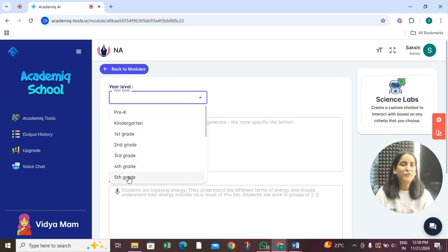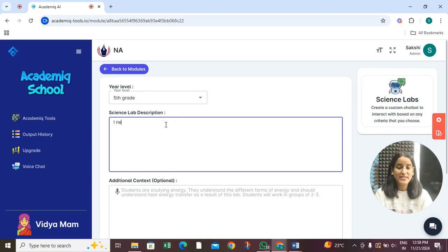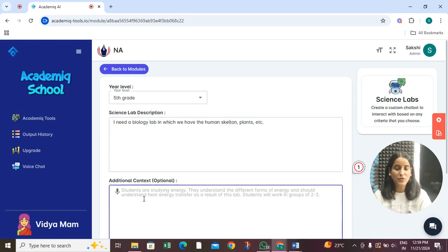So my students are in 5th grade. Okay. Now science lab description. Here I'll write the science lab that I'm looking for. So I need a bio lab, biology lab, in which we have the human skeleton, right? We have plants, etc. All right.